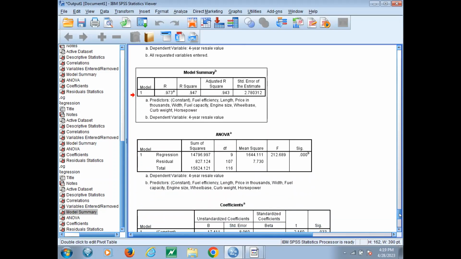Now, what is the use of adjusted R square? Generally, it is considered that R square depends upon the number of observations as well as the number of variables considered. So to remove the effect of the number of variables considered and the number of observations, adjusted R square is calculated. Adjusted R square must also be high for a good fitted regression model.